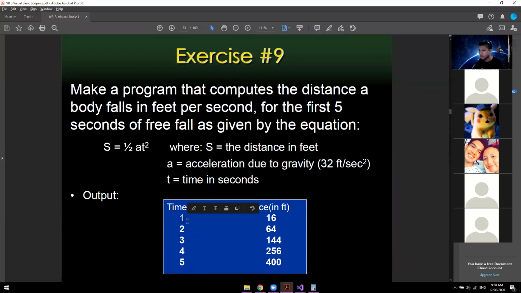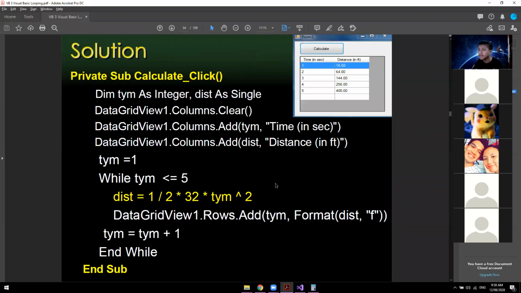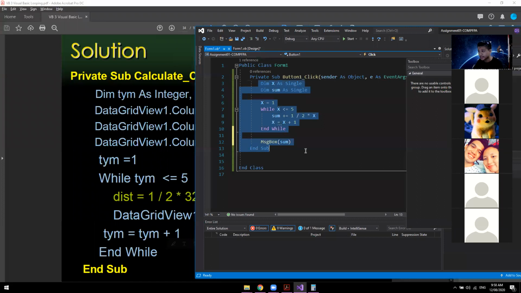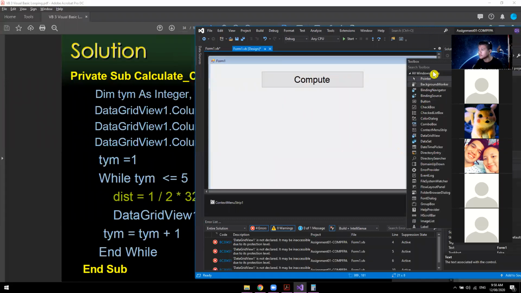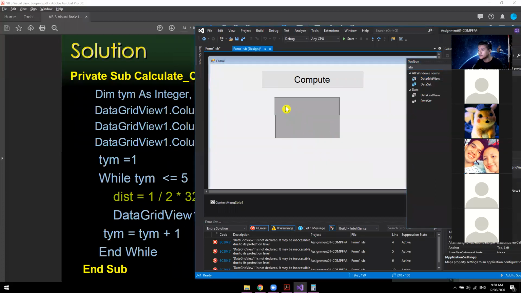So, for 1 second, 16 na-travel niya. For 2 seconds, 64 yung na-travel. Hanggang sa 5, 400 na yung na-travel. Okay? So, nandito na natin formula. Yes, nandito na nga. Okay, so kapain muna natin. Dali lang naman siya intindihin. Okay, so gamit tayo ng data grid view.